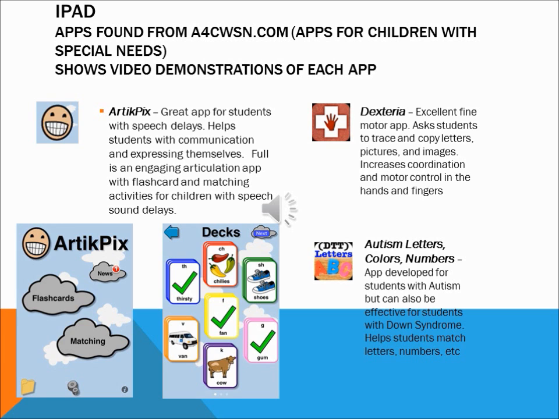There's a lot of flashcards on there and matching activities, so you can focus on one letter and students picking out the cards that match that letter or start with that sound. It's a very interactive app, and it's really good for students with speech delays.